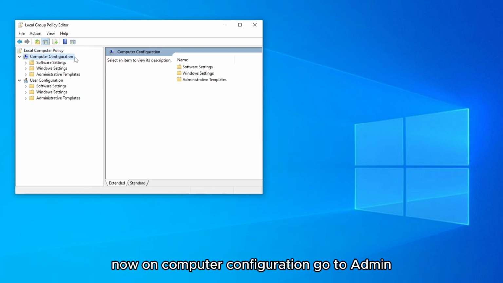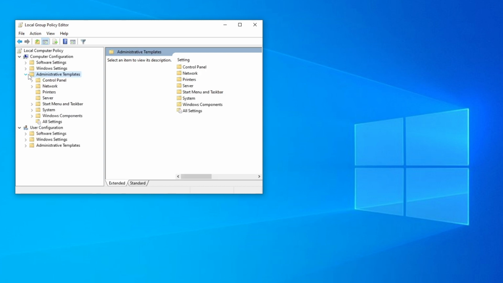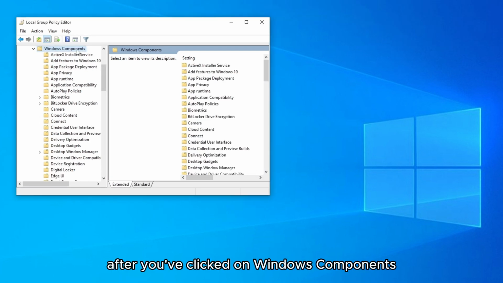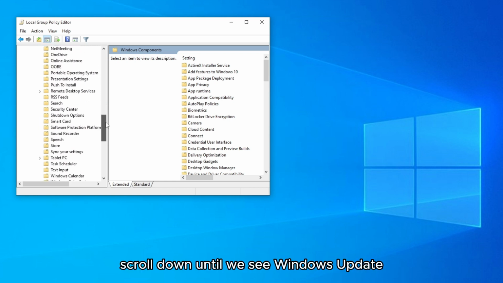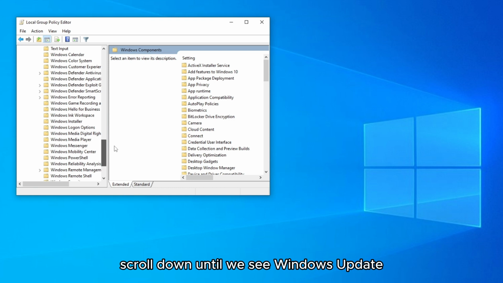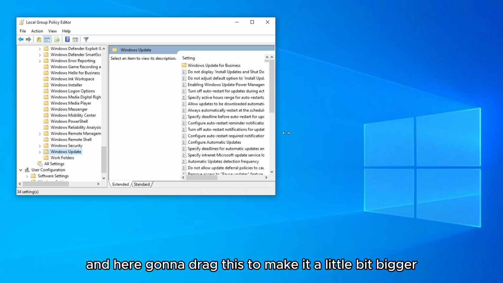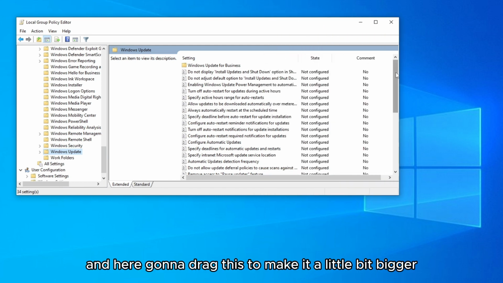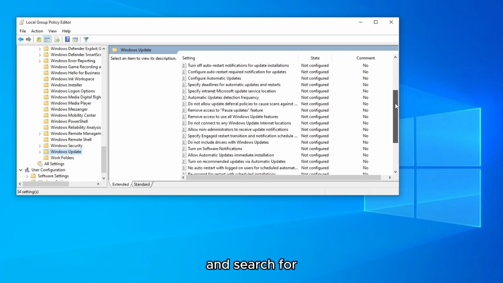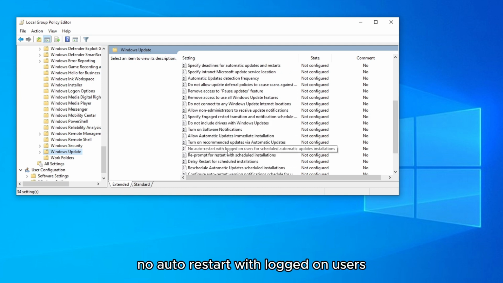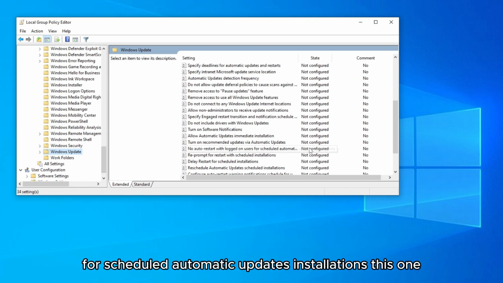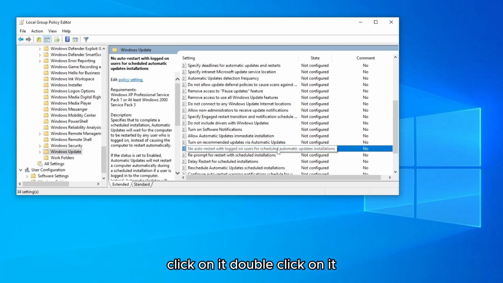Now on computer configuration, go to administrative templates. Then go to Windows Components. After you've clicked on Windows Components, scroll down until we see Windows Update. Click on it. And here, I'm gonna drag this to make it a little bit bigger, and search for no auto restart with logged on users for scheduled automatic updates installations. This one, double click on it.